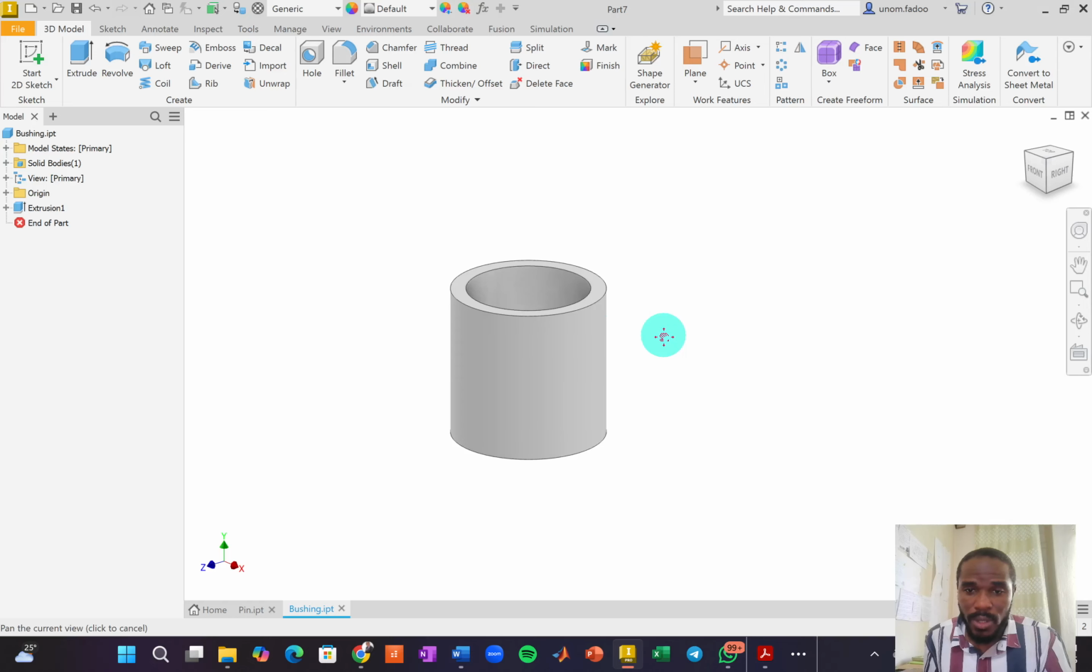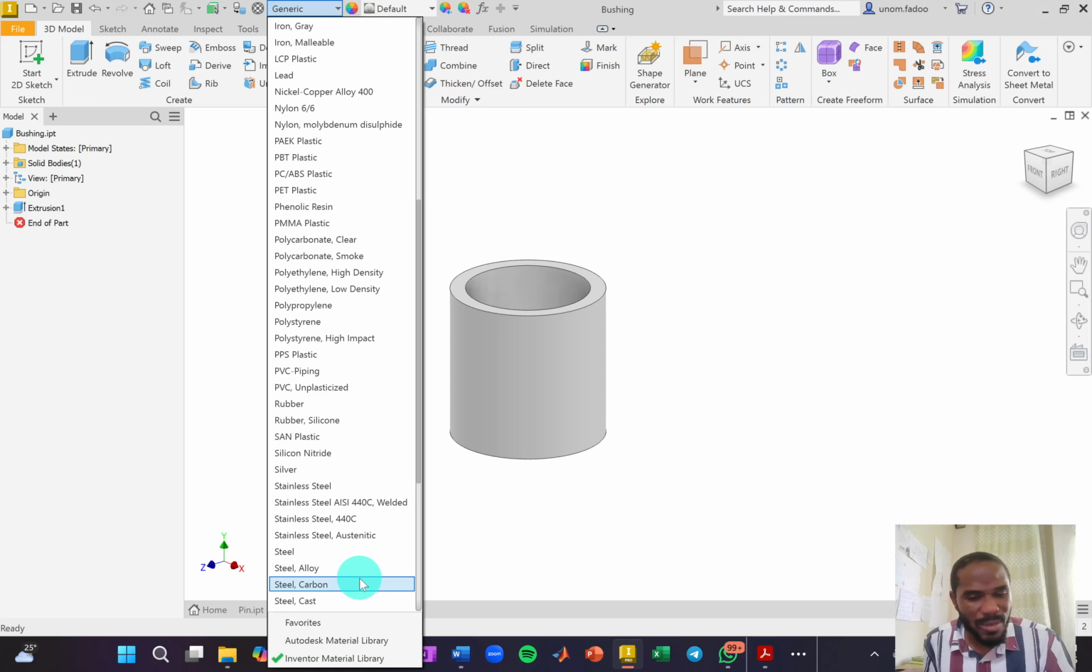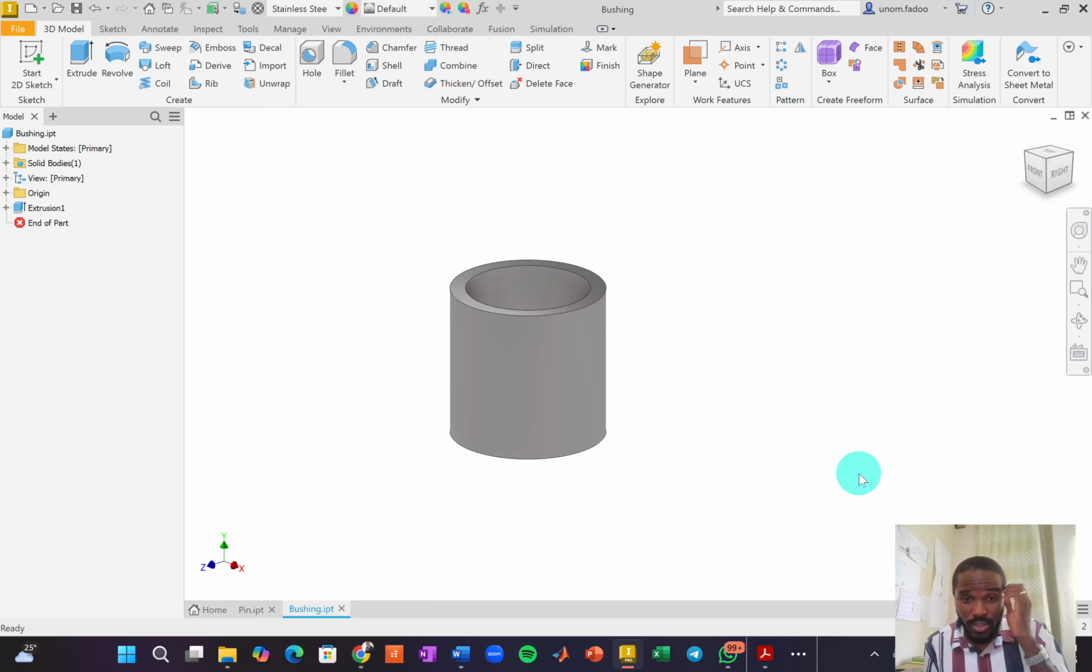Okay, now material, I will choose stainless steel again, but maybe not the shiny one. It's a bushing. Bushing should be smooth. Let's choose the galvanized, or okay, let's just choose the austenitic. All right, great. But to aid my assembly, so that when we assemble, we can see the differences, I'm going to color this differently. So I'm going to choose a smooth polished color.